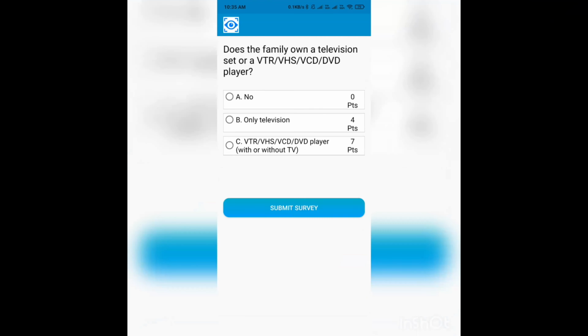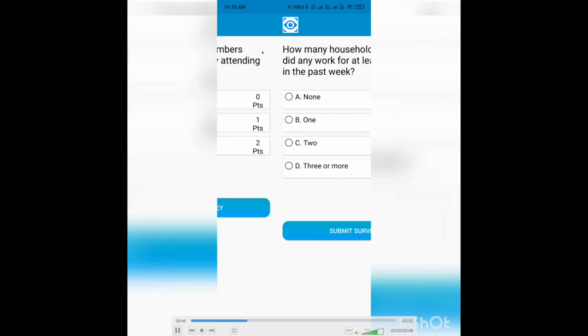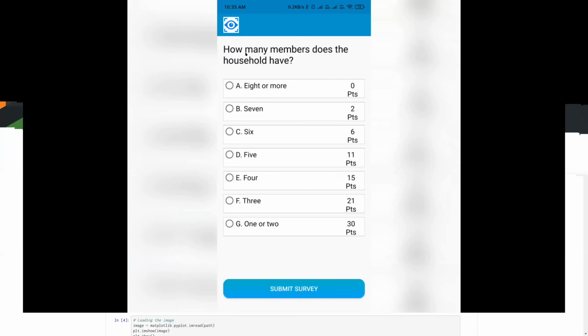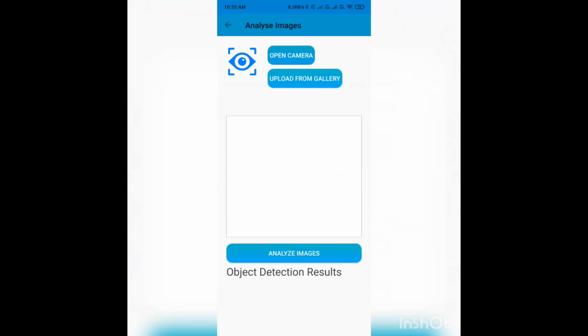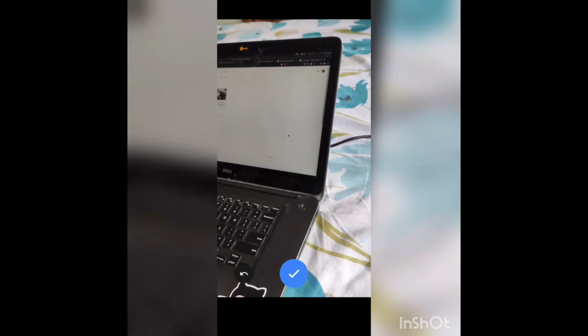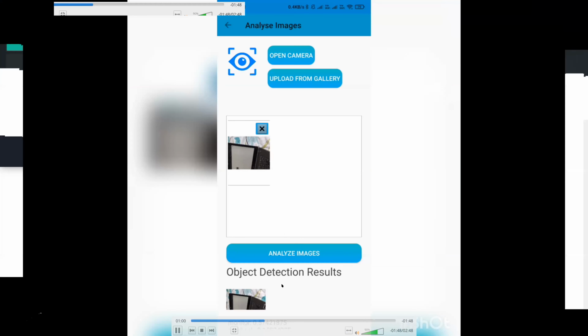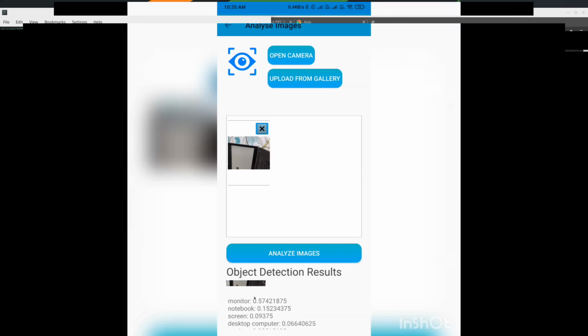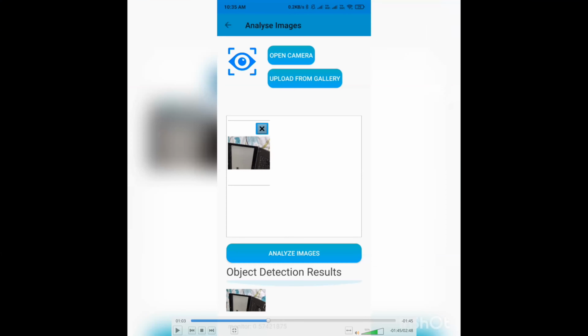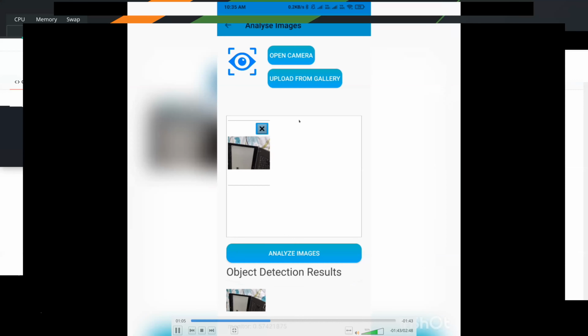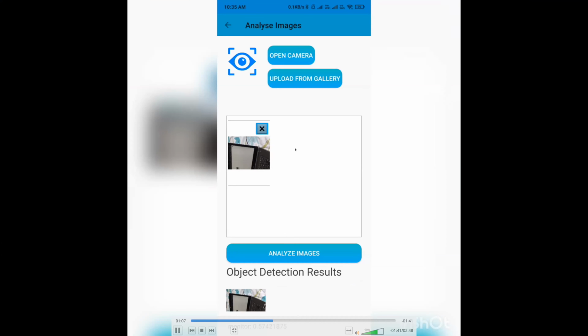So next we'll have a look at the image analysis part, in which you can upload images and see how it works. You can either click an image directly using your camera. So just click an image, use your camera and analyze it. Analyze it, and you can see the detector detects that it's a monitor, and it will accurately tell you what it is.